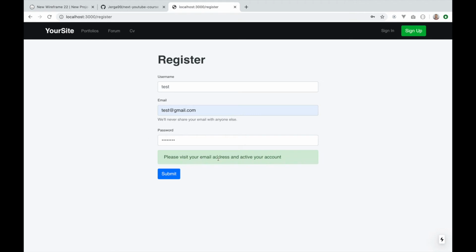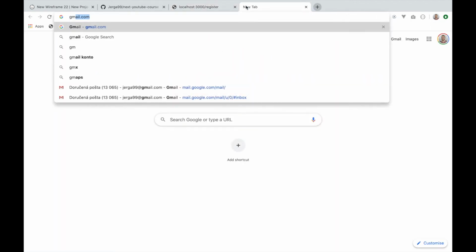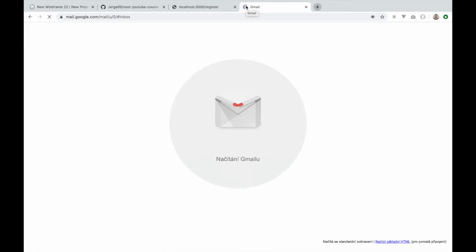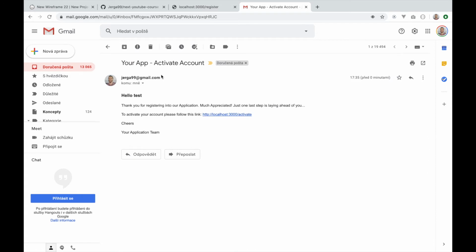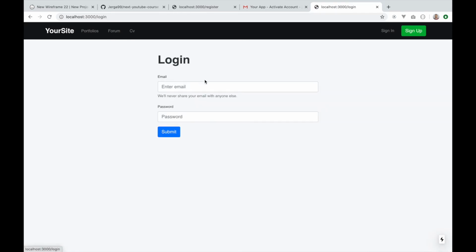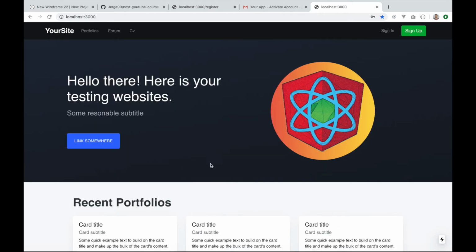Please visit your email address. All right, I will. So I'll go to my email address and we'll check it out. All right, so here it is, your app activate account. I'll click here and, hello test, click here to activate your account. So I'll click here and now I should be activated. I can now log in. So I'll click here login and I will use my email and the password test. I should be redirected to homepage and my user should be created.